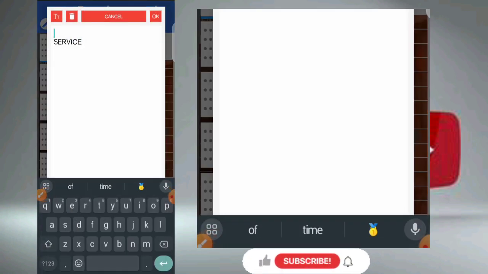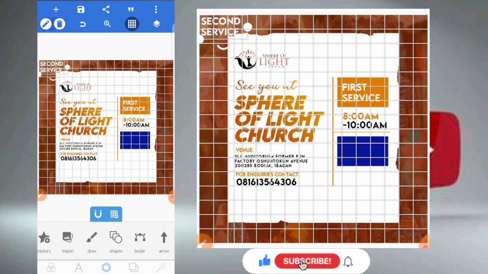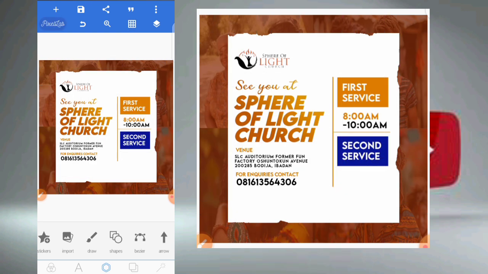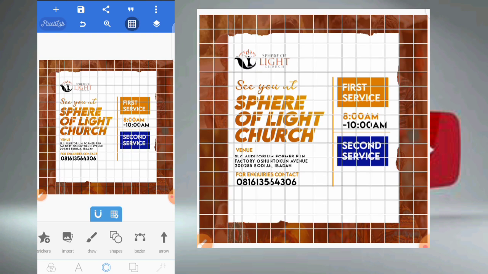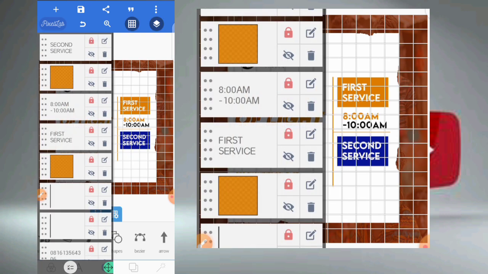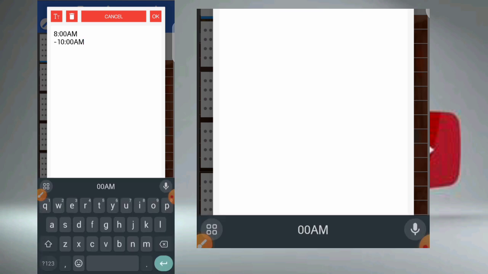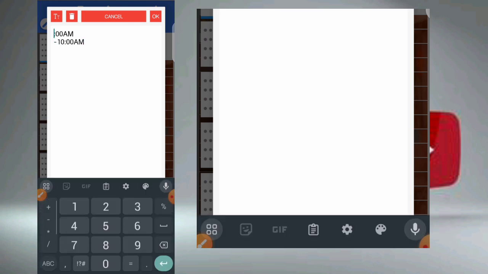Now we are going to copy and paste that. Now change the first to second, that is second service. Now you copy and paste the time too as well. Change the time, that is from 10 a.m. to 12 p.m.